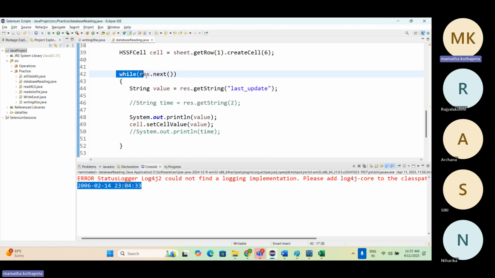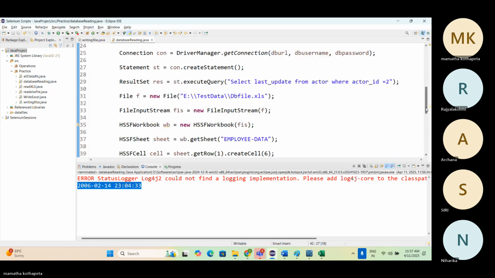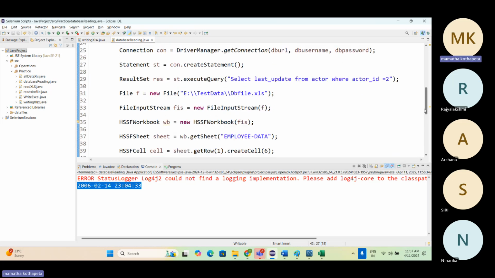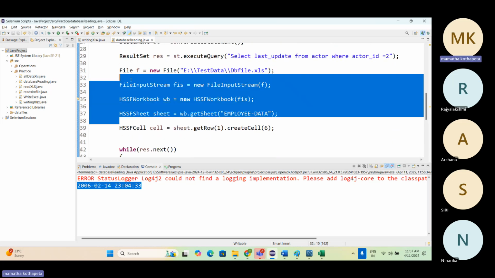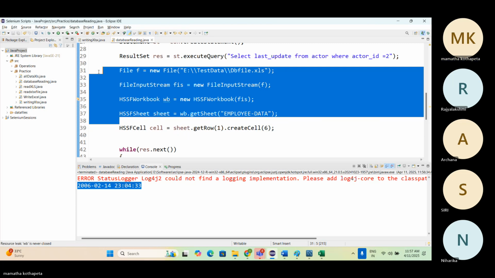So while writing, this is important: the dot next, and this connects as a string, and you should know where to declare the Excel files, where to create the file input stream, where to create the file objects. Okay. Any doubt? Any doubt?